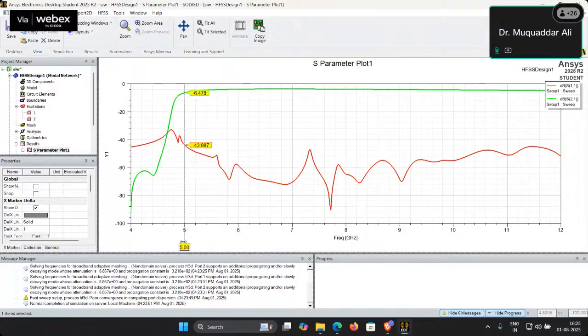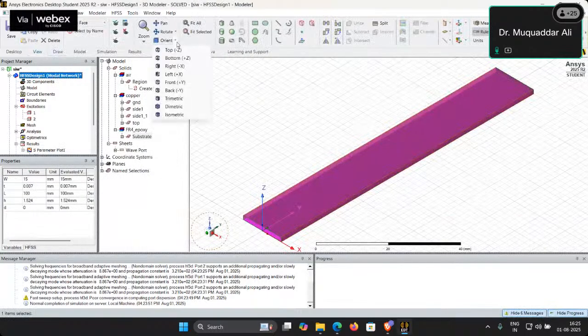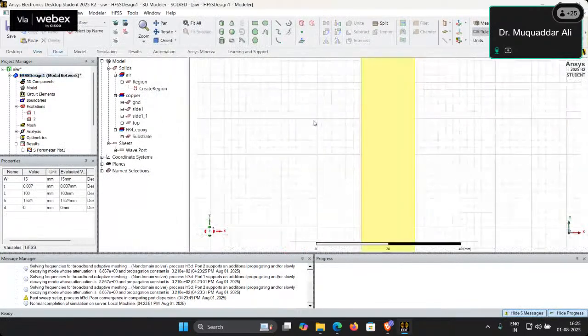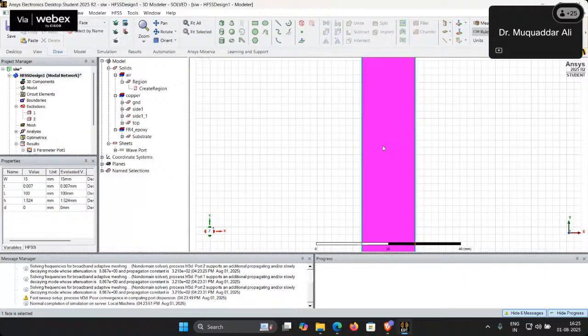So the cutoff frequency of this waveguide is about 5 gigahertz, and you can see the maximum value of S21 is minus 3 dB. That means only 50% of the power is being transmitted to the second port. So if we try to see that, go to top and let us make this invisible.